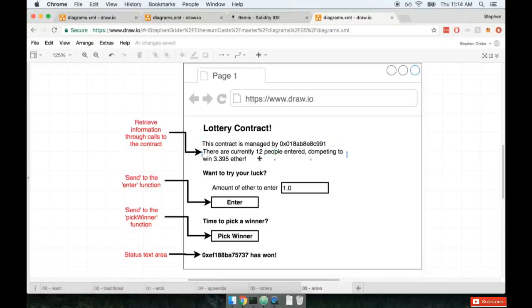Most of this information right here can be retrieved through calls to our contract. Remember that a call is a read-only process for obtaining some information from an individual contract. So that's what we're going to do for most of the stuff at the top here.